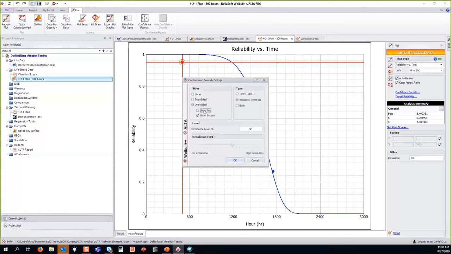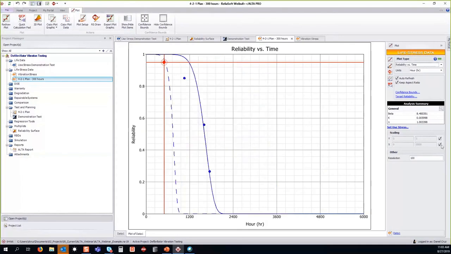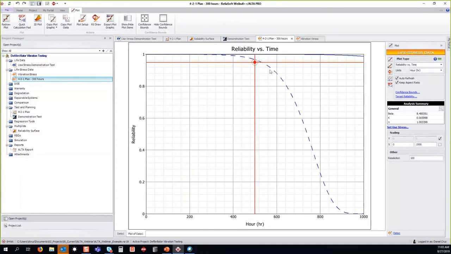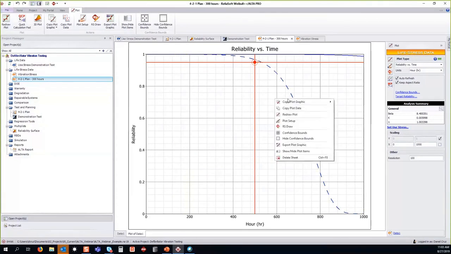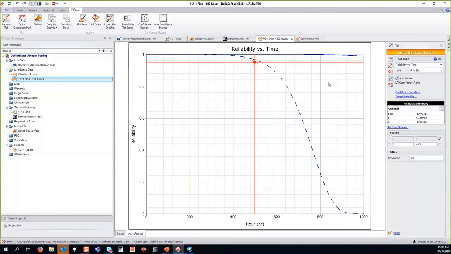I can throw a one-sided lower 90% confidence bound on this plot and change the scaling so that I can see whether I'm actually meeting my reliability target. And I can see that, yes, I am. I have, in 300 hours, instead of 700 hours, met my reliability target, my R95C90 reliability target. And all of these plots are nicely interactive and can be copy and pasted and put into PowerPoint or Word or an email or whatever you may want to.